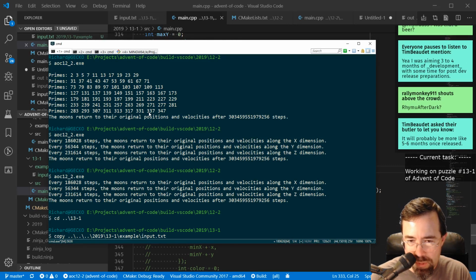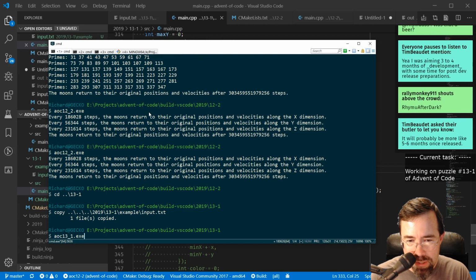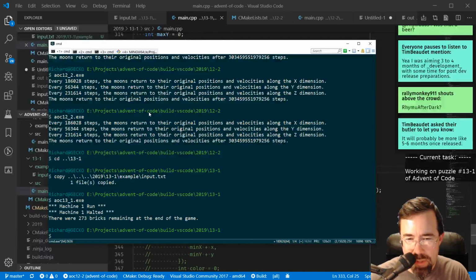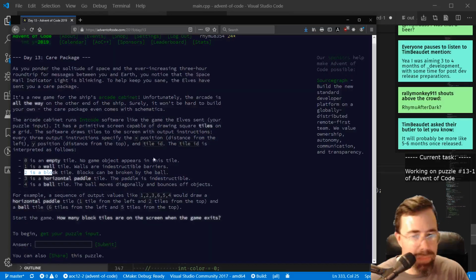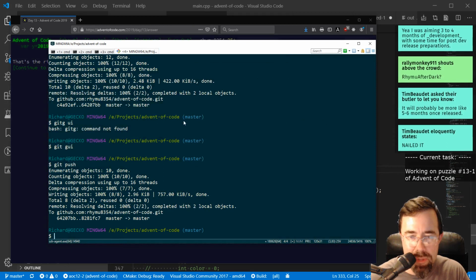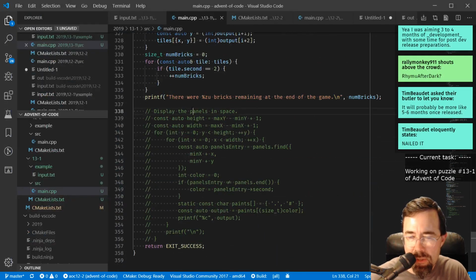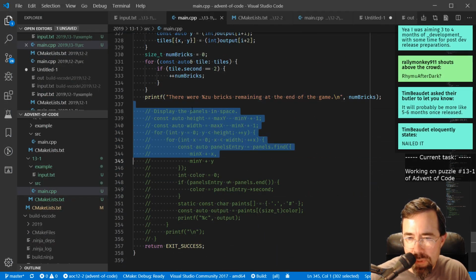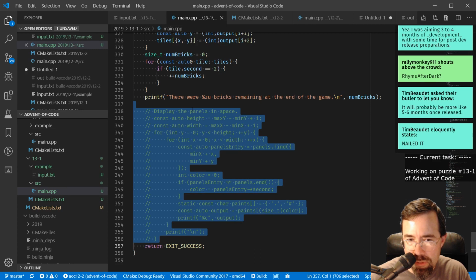Example input. So Advent of Code 13.1, 273 bricks remaining. Okay, should I just go for it and say that's the answer? Am I that bold? I'm that bold. Yes. I bet number 2 is going to be to print it out or something, or maybe to play the game with input. Let us check this in. Cause yeah, we just won. I don't even need this, do I? I have a feeling I'm going to want it, but if I do, I'll copy it from 11.2.